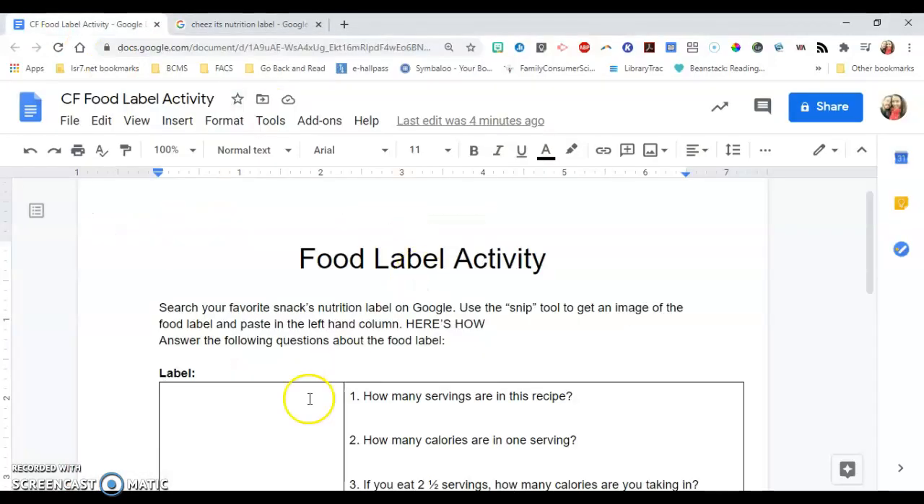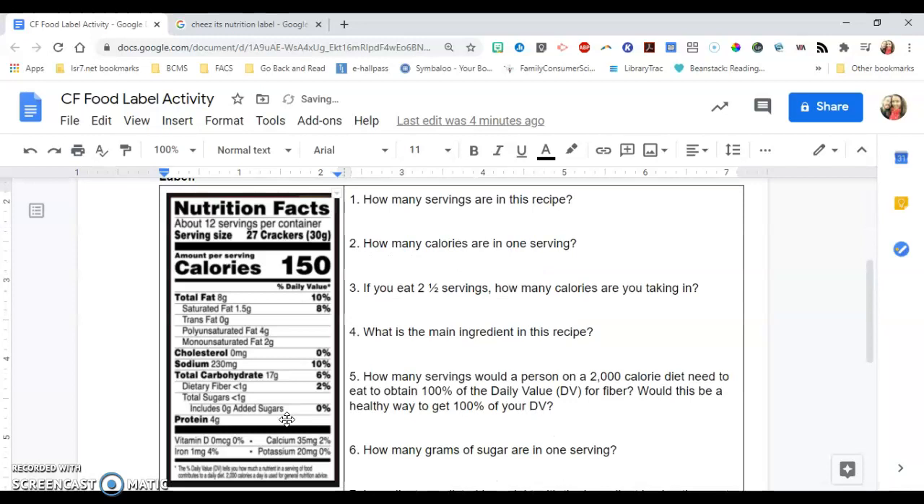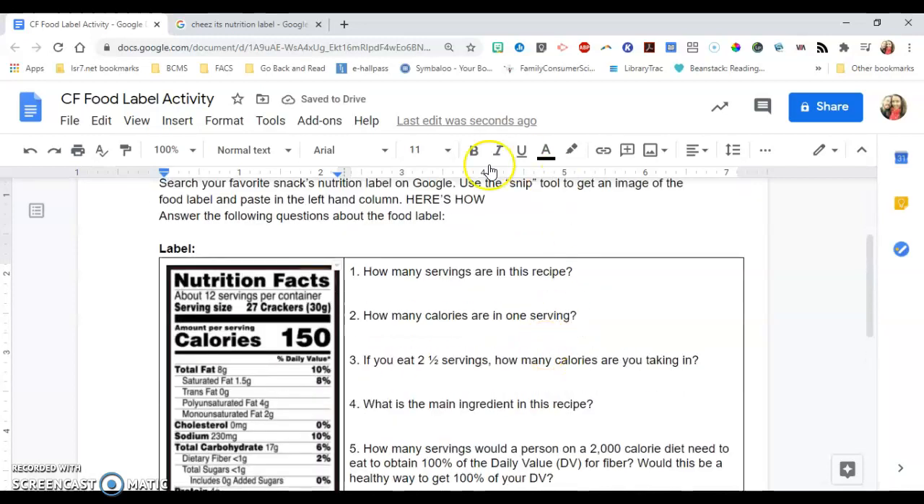Then you're going to go back to your label activity. Click. You already have it copied. Control V. And it puts it right in there. So you answer these questions about this label. That's it. Ask if you have questions.